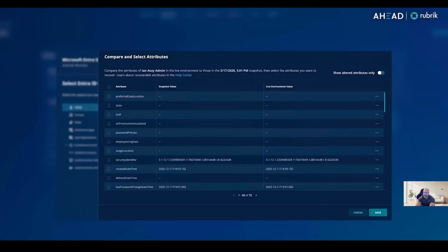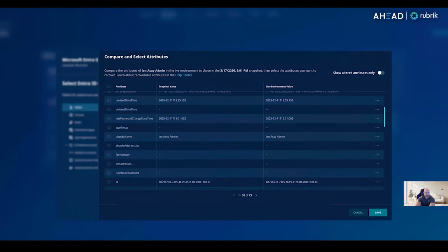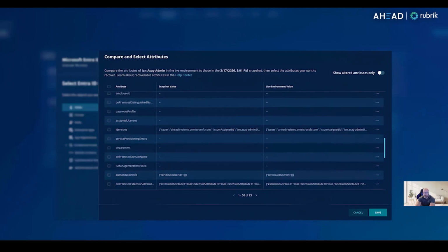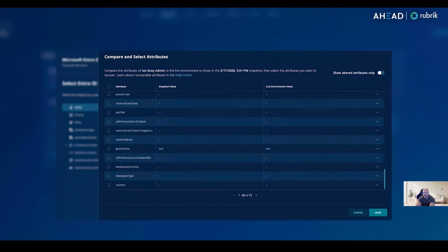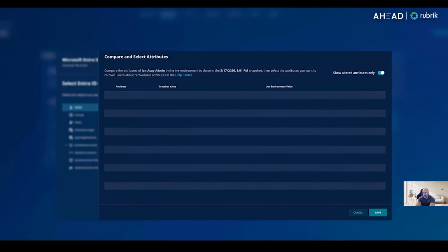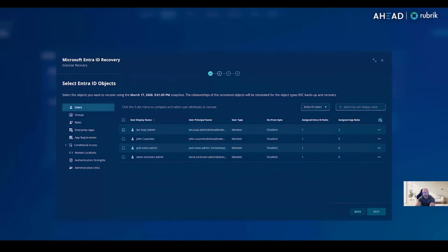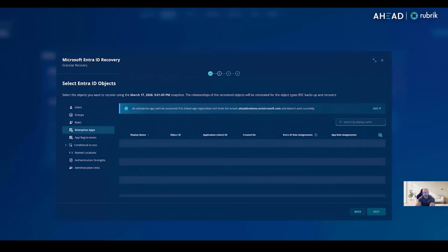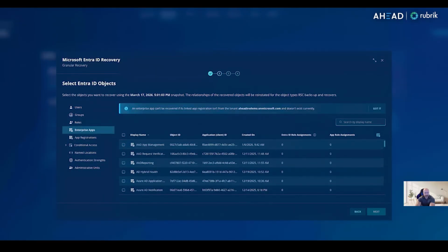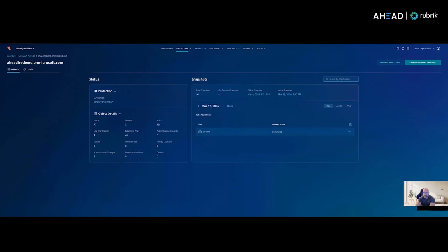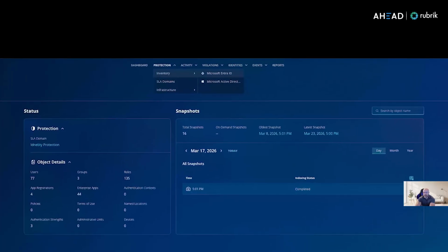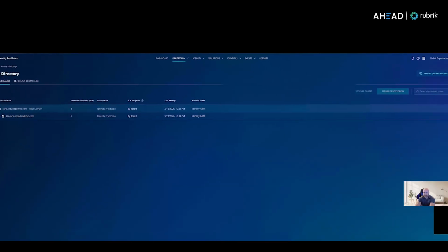So as you can see, the snapshot value versus the live environment value. You scroll down and you can see that they're all the same. No changes, which is also validated by turning on the filter here, which compares them: no results. So you can recover any of these objects granularly, right? Speaking of that, let's go to our Microsoft Active Directory here.